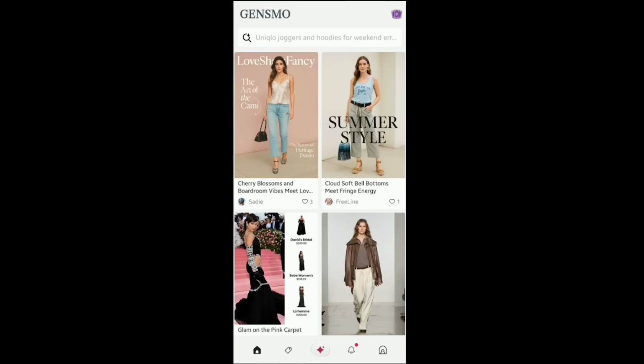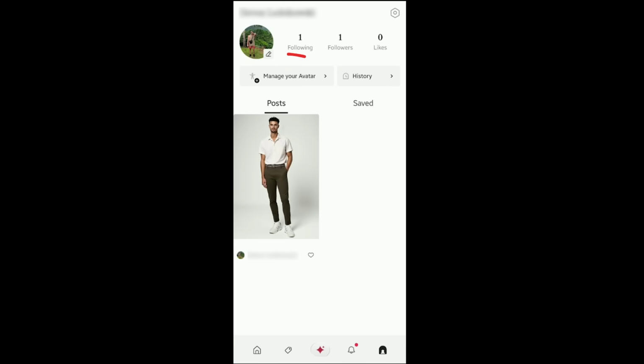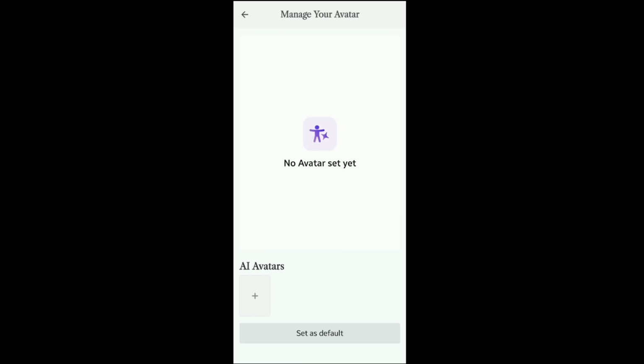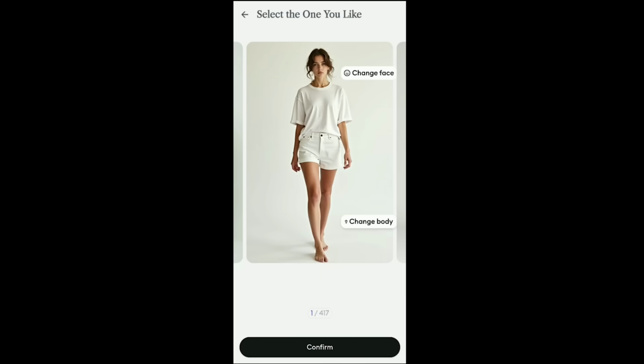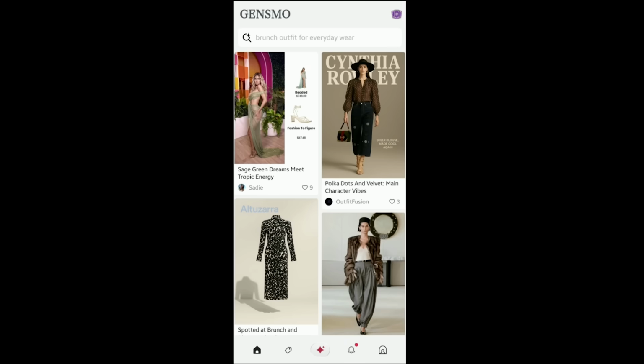Now I'm just back on the home page, but I'm gonna come on over to the bottom right icon, and I'm just gonna come back over to manage your avatar. I wanna add a new avatar. So I'm gonna click the plus button, use default avatar. All right, I'm gonna go for this first one. Let's click on confirm. Now with my new avatar selected, I'm just back on the home page.